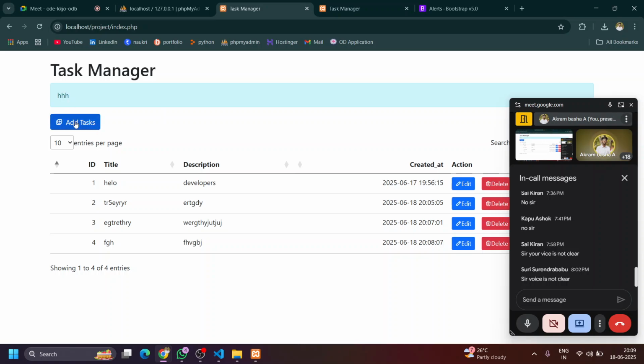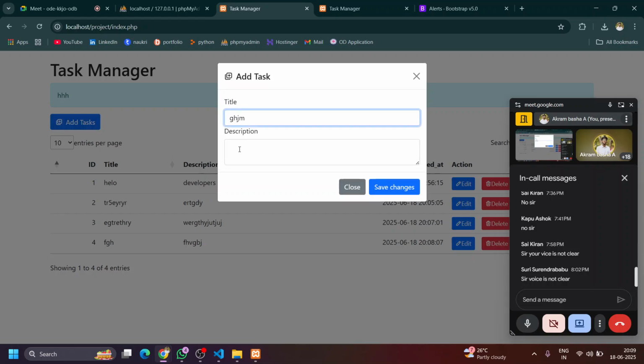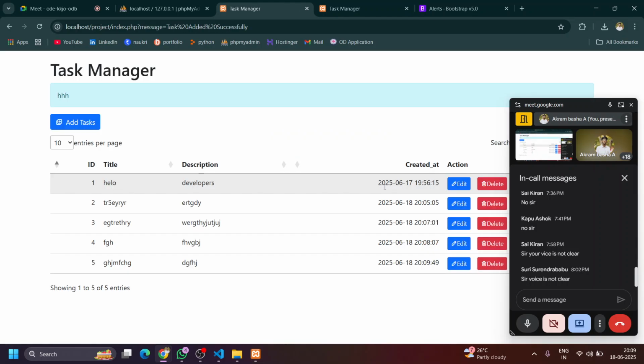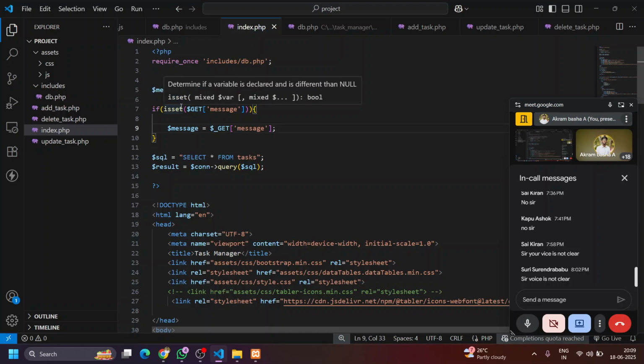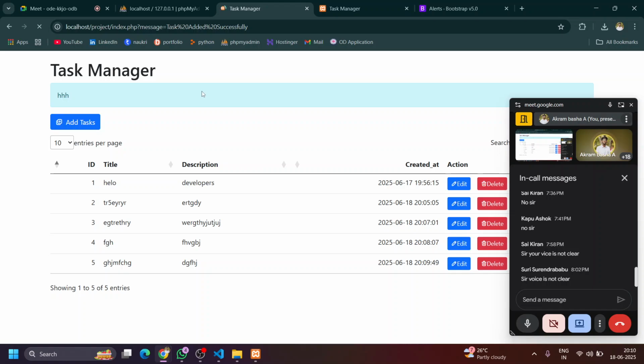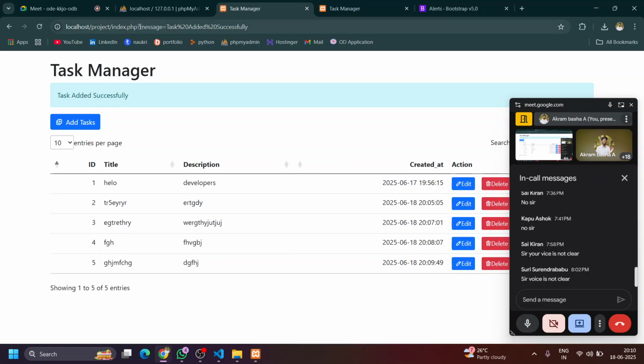You can see instantly I get HH because I have mentioned HH in the title and description in the message. When I click save changes, it is not showing, it is not getting into the particular place. Here I have to mention $_GET. For this I was not getting the message. When I try again, you can see a message like task added successfully, because in the URL I have the message task added successfully.